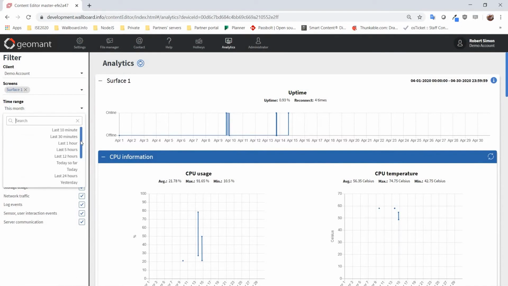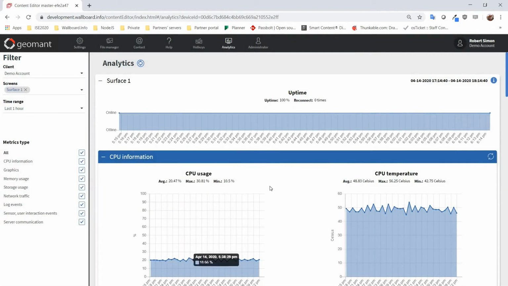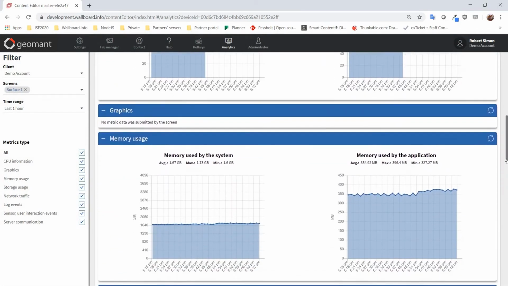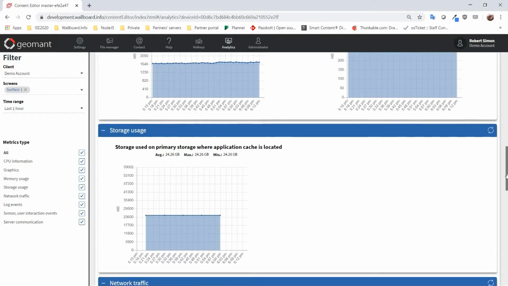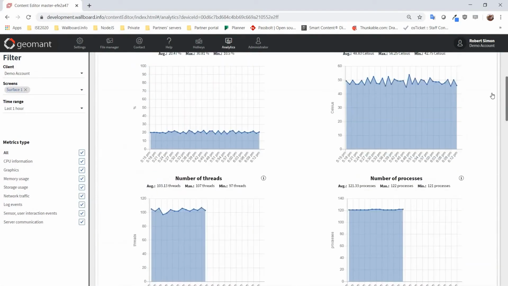Let's go to the last 1 hour. It was up and running fine. The CPU temperature is absolutely fine. Let's scroll down a little bit. Number of threads, graphics. The graphic analysis is coming. It is already supported on Android devices. That shows the frames per second (FPS) of rendering the content. Memory usage by the application and by the system, storage, available storage, number of errors happening on the device.